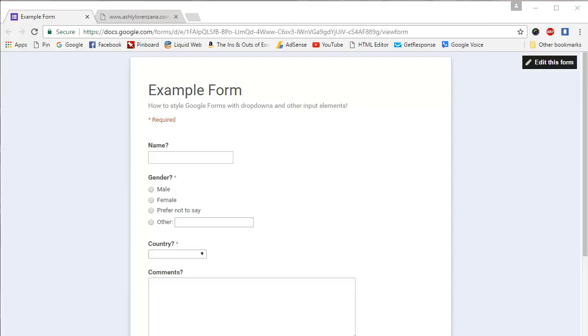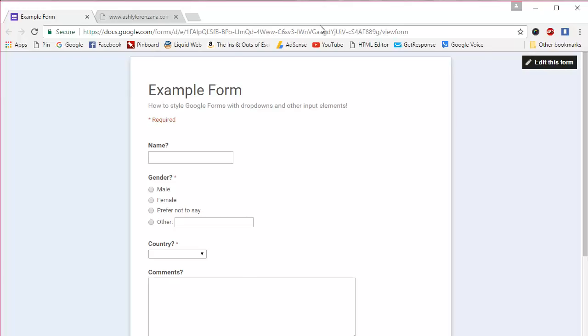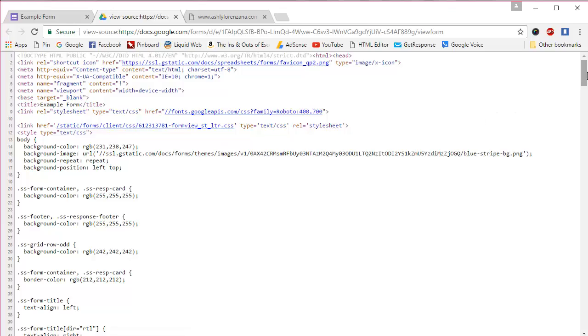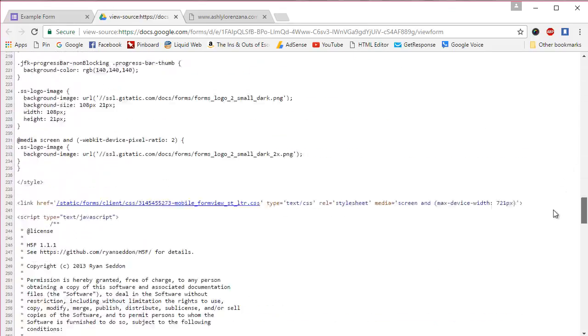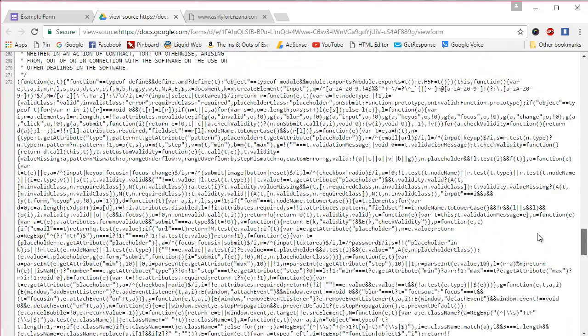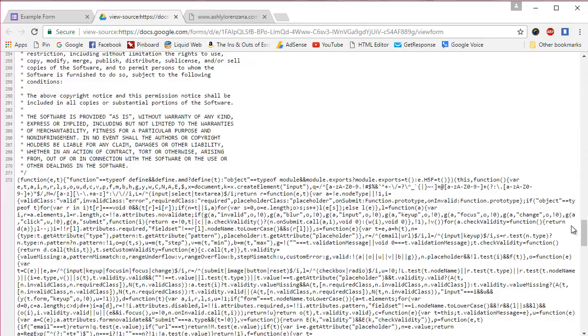And next, we're going to open a new blank file in Notepad. And we're going to go back to our live form, and we're going to right click anywhere in the screen, and we're going to go View Page Source. And this is going to open a tab with a bunch of scary nonsense in it. But that's okay because we're not going to be concerned with most of this. So don't get scared or overwhelmed.